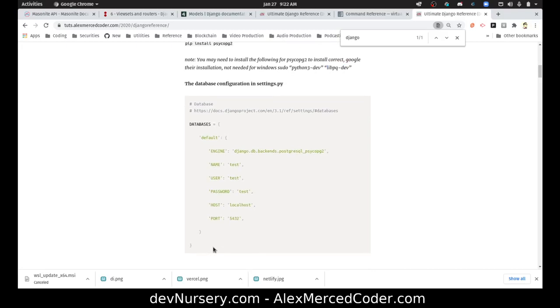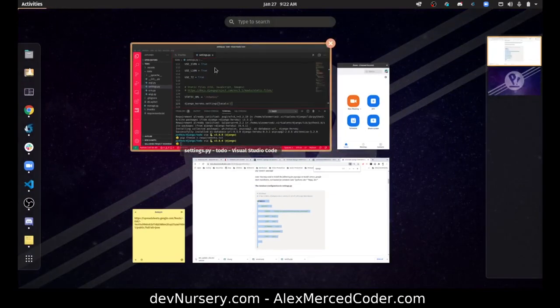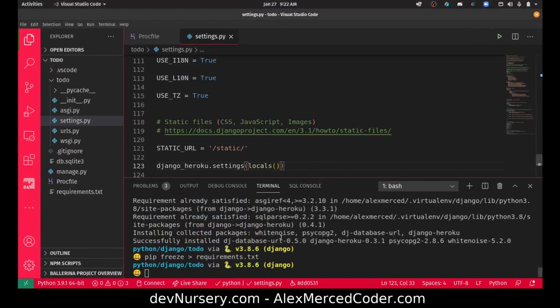Cool. I'm not going to bother configuring this. The reason being is that Django Heroku takes care of setting up your database settings once you deploy. So you can just leave the default settings. But I do need to install psycopg because it needs to be in my requirements.txt. So pip install psycopg, where PG stands for Postgres. So these are the Python Postgres drivers.